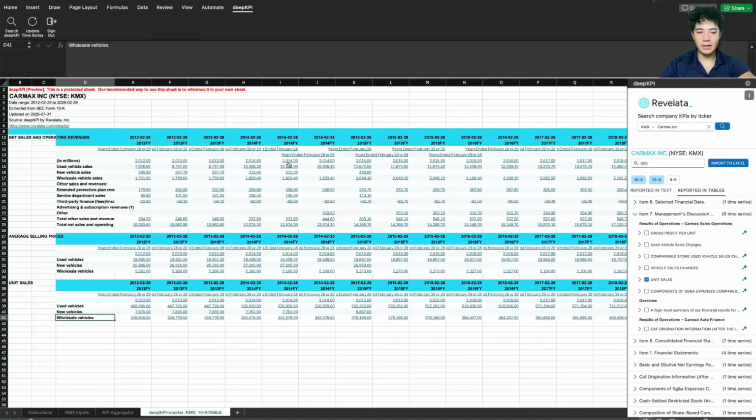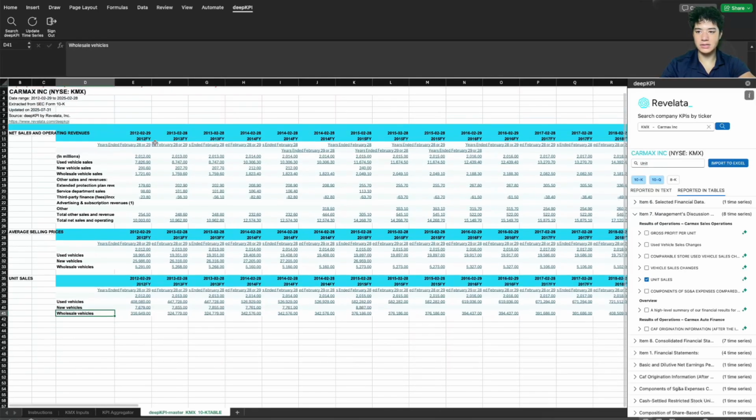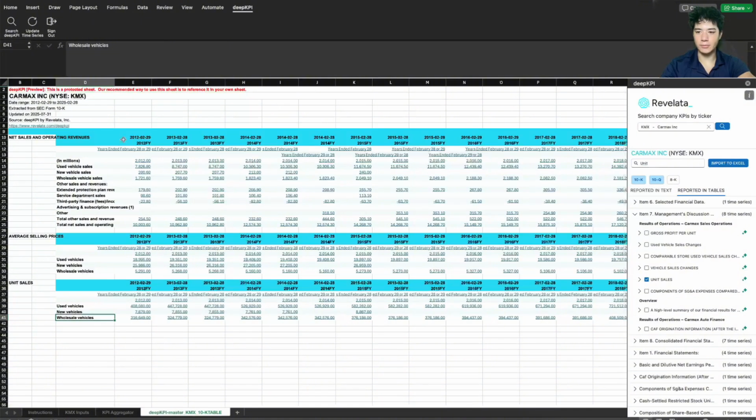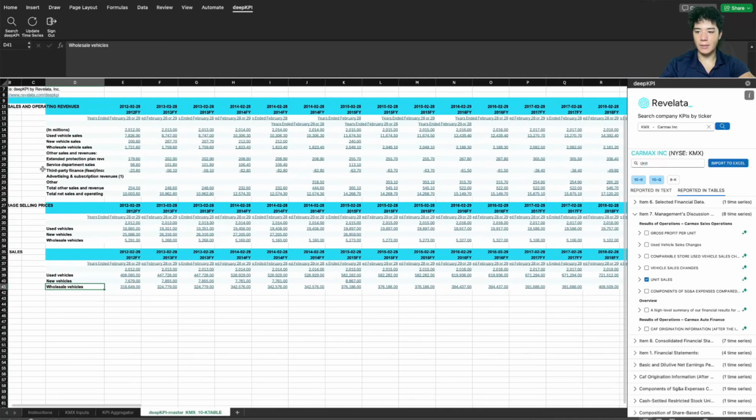So now that deepKPI has executed the KPI pull, we can see that we're left with this output sheet full of our KPIs from CarMax. As you can see, we're first given some consolidated financials from CarMax's income statement in the form of their net sales and operating revenues. We can see that they have used vehicle sales and then wholesale vehicle sales. And these wholesale vehicle sales for CarMax are just vehicles that are 10 years old or more. And then we have some other operating revenues.